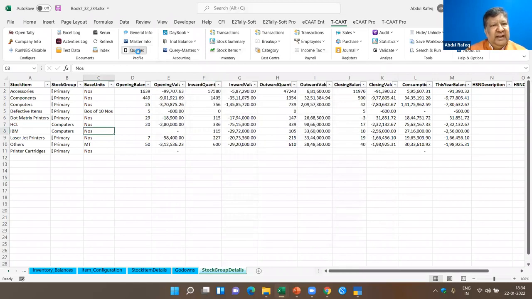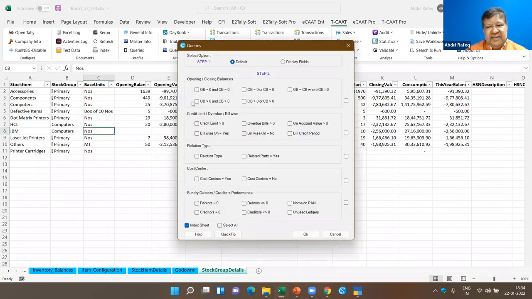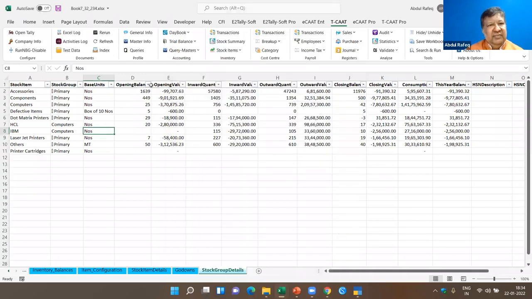I can also do query of the masters. For example, which are the accounts where the opening balance is 0 and the closing balance is 0, or the credit limit is greater than 0. Like that, I can do analysis depending on what I want. This is as far as the master info is concerned. Now let's come to the transactions.